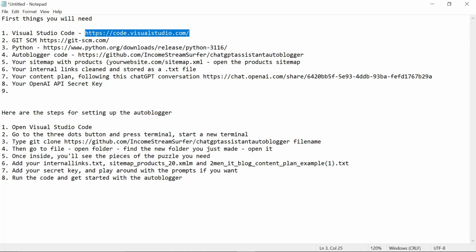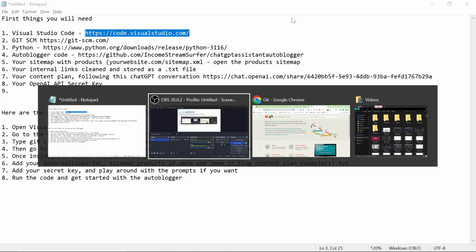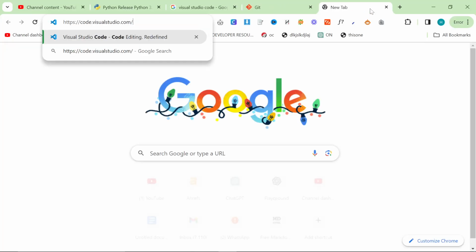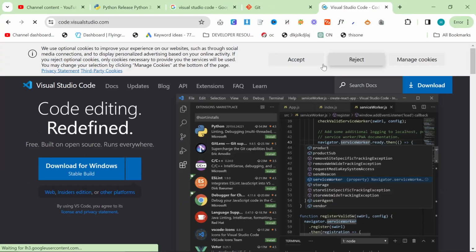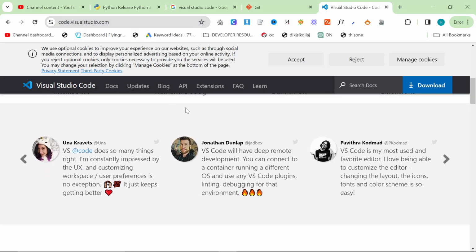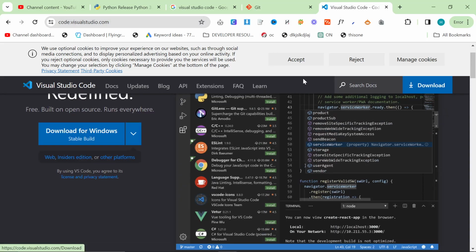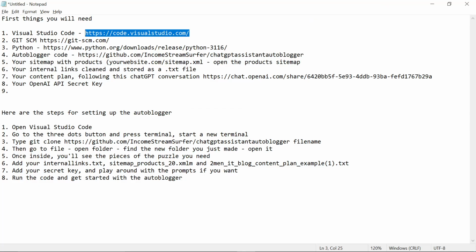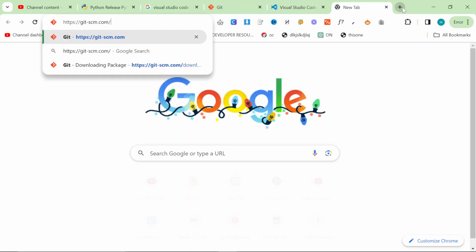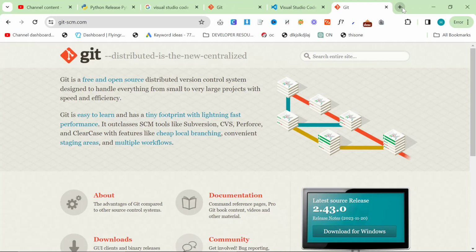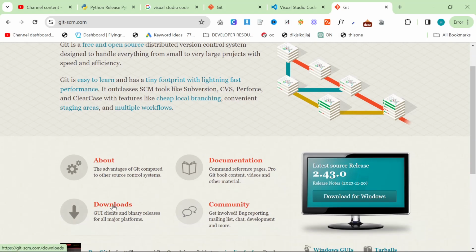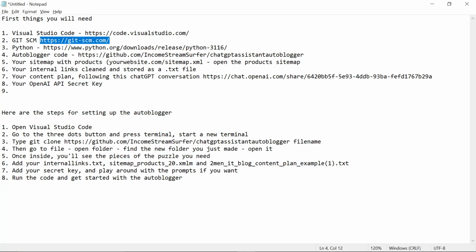The first thing you need is Visual Studio Code. This is called an IDE. It's basically where we're going to execute our code. So go to code.visualstudio.com and press download right here and download it for your system. Once you've got that downloaded, you also need something called Git SCM. This isn't 100% necessary. I just recommend downloading it and learning about it because it is useful to know anyway. So definitely download this. Just click downloads and download it as before.